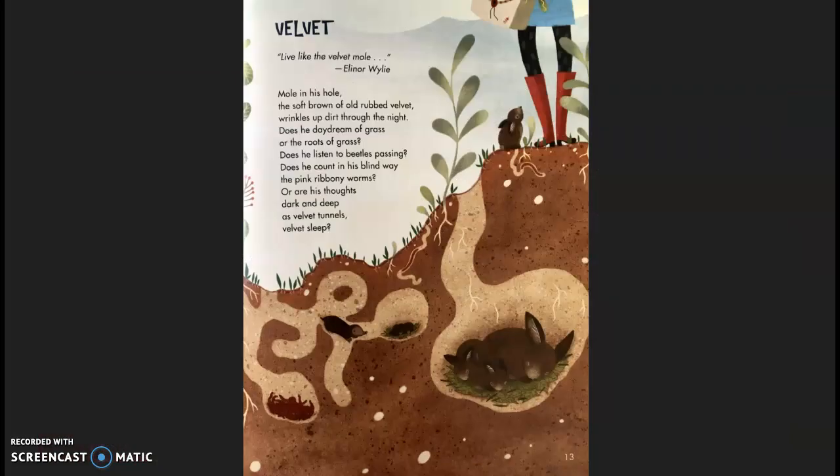Okay, so here's the poem Velvet. Take a second to look at the picture on this page to see what is happening underground. I see a family of bunnies underground. I also see a mole family and a family of worms. You see those worms down there? That's fun. And some things that are happening above ground with the plants growing and the person standing on the ground with the bunny. Okay, so let's read this poem called Velvet.